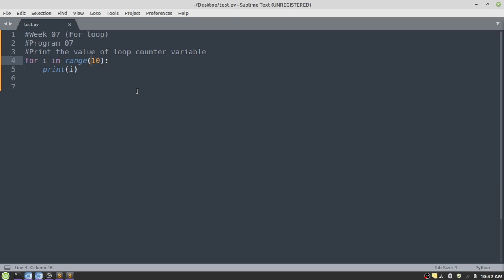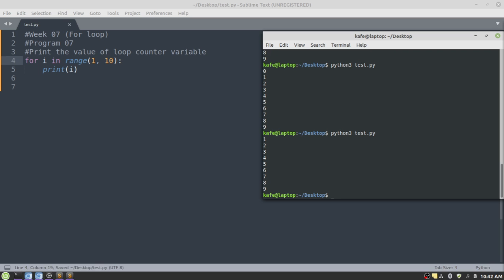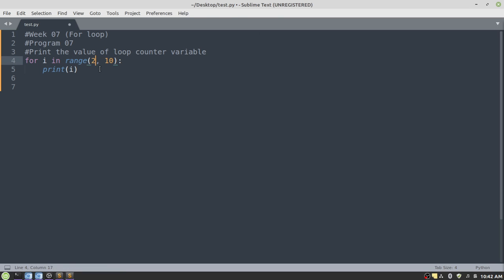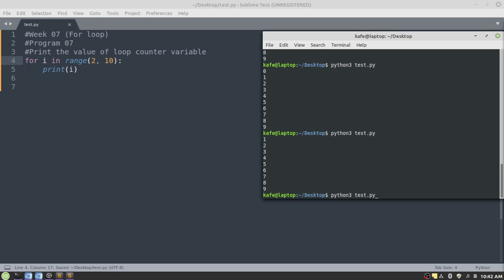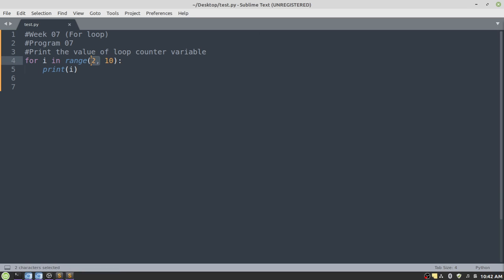However, if you want to start the loop from 1 instead of 0, then you have to explicitly write the 1. In a similar way, if you want the loop variable to start from 2, then you have to write the 2 here. What does it mean? Two things. This is actually the initial value that this variable will take. Second thing, this value is optional.